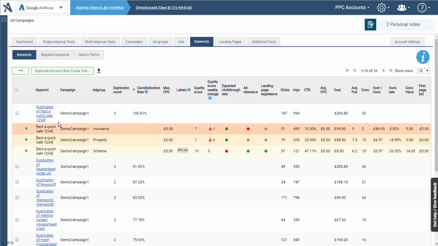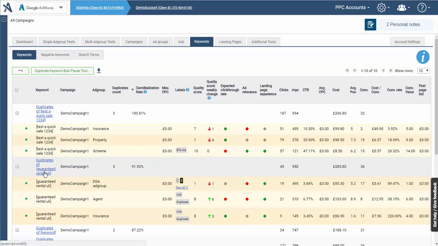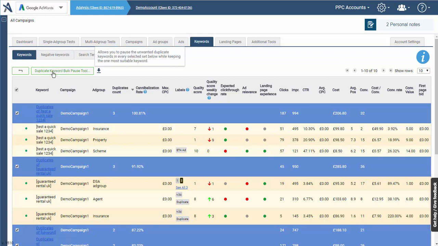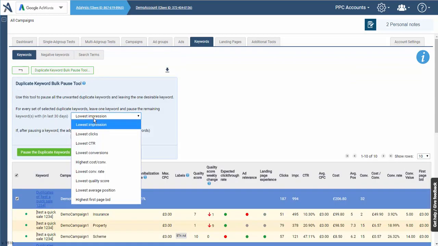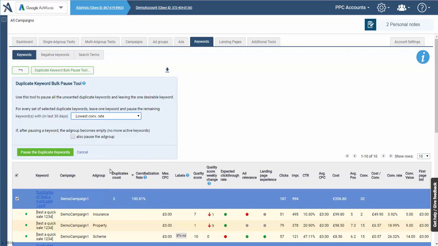Now you can either look at all these keywords individually and click and open them up, or you can select everything and go to the duplicate keyword bulk pause tool. Once you open this, you can choose how you want to pause all the duplicates, such as fewest impressions, the highest cost per conversion, the lowest conversion rate, and then if that happens to be the last keyword in the ad group, you can also pause the ad group. And then just pause duplicate keywords, and based on your criteria, we'll pause all the duplicates.